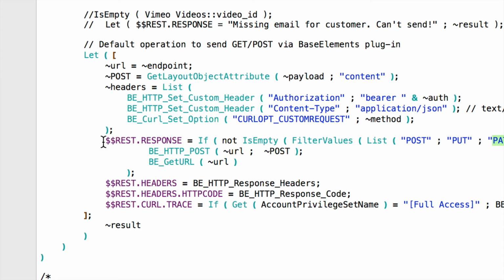Now, here is the actual call. This is the command that's finally making the call. All of these headers is all of the setup that you need to do in terms of what's going to ultimately be sent to the server. Finally, when we're going to send to the server, we need to determine what the type is. So I use an if statement right here. First off, I say if not is empty, filter values, the method that I'm looking for.